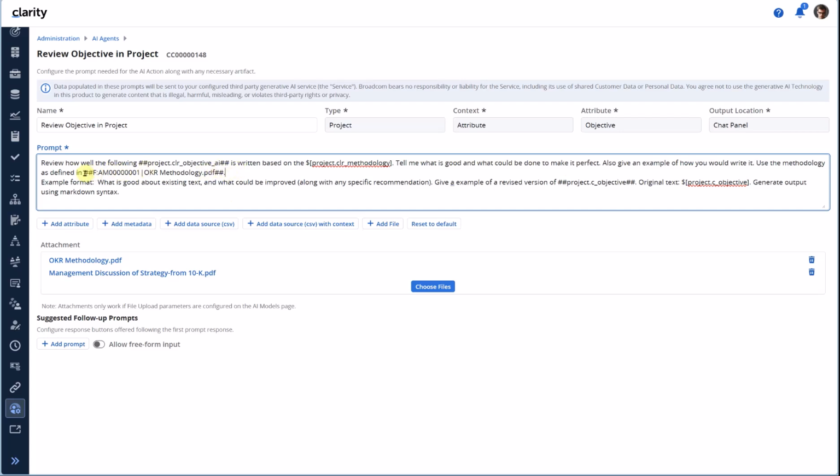So let's do that again just for reference. I'm going to take this out. I would say that using the methodology as defined in. Now, to add that, I want this agent to use the methodology as defined in this document rather than looking at both the files, just look at this one.